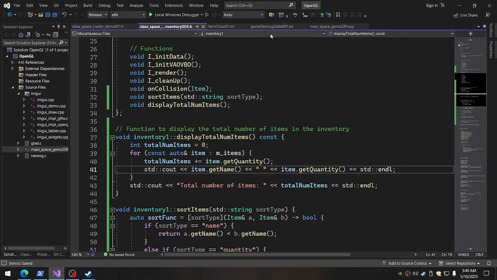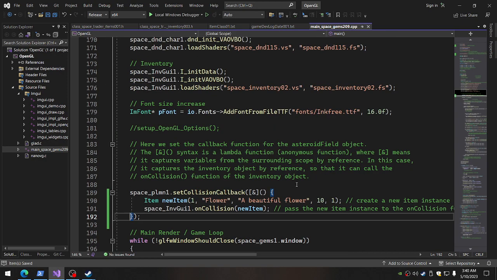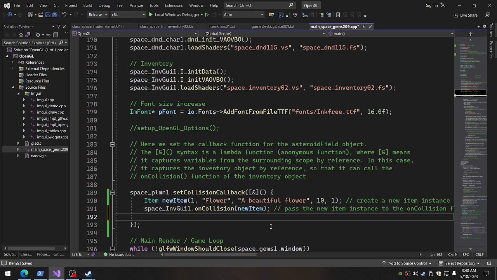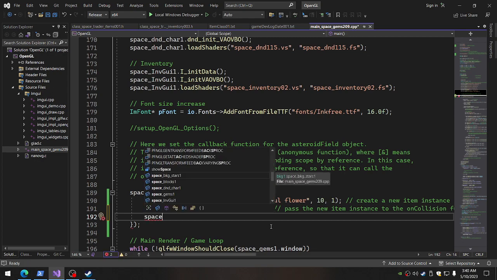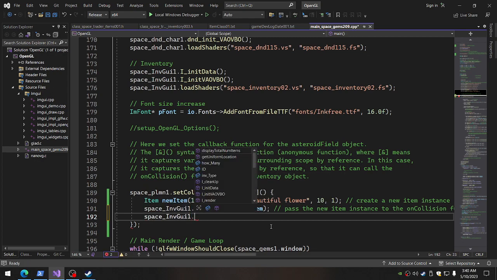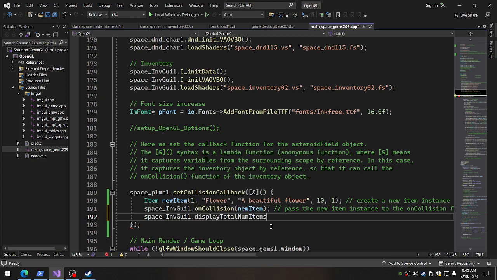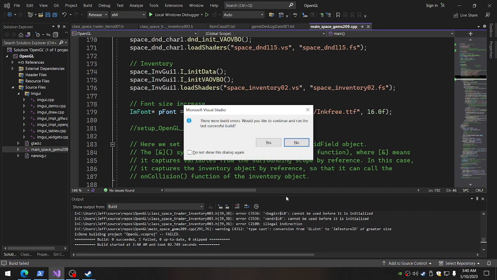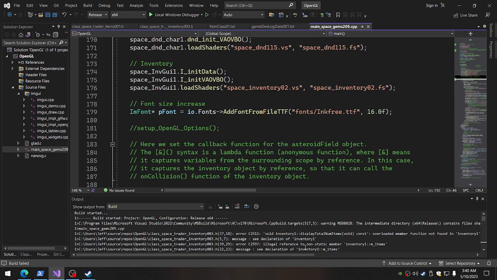So display total number of items, and then let's call that each time that we pass the new item instance to the onCollision function, and then space inventory GUI 1 display total number of items. Now let's see what we get. First of all, does that work? Nope, we broke it. It's broken. Holy shirt, look at all this.